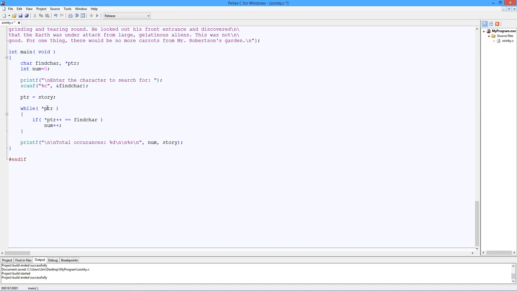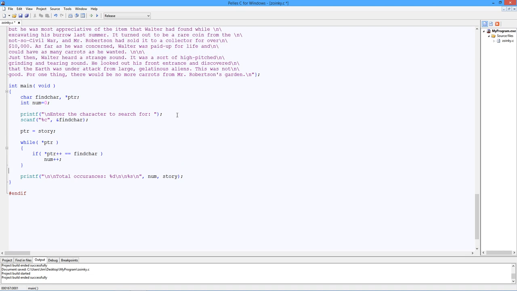I instead just say, is it non-zero? Is it a character? Is it not the null termination? Then let's go look at it. So here's that construct we were looking at before. Value at pointer: is that thing the same as, double equals, the find character, the thing that you're asking for? If it is, bump up this thing called num, which was initialized to zero. This is the number of them that we've found. Then when we're done, we increment the pointer, so now it's pointing at the next character.